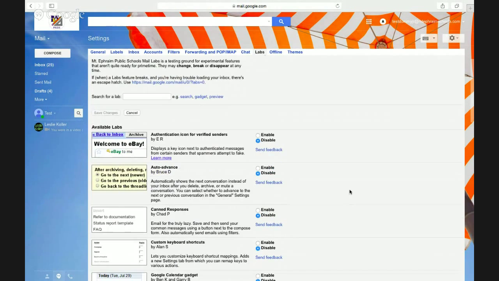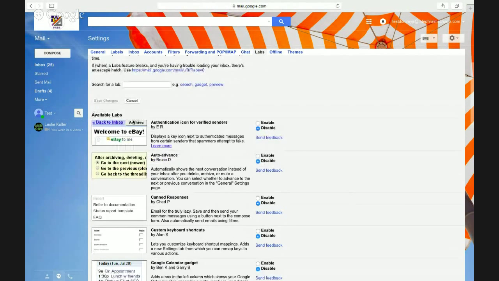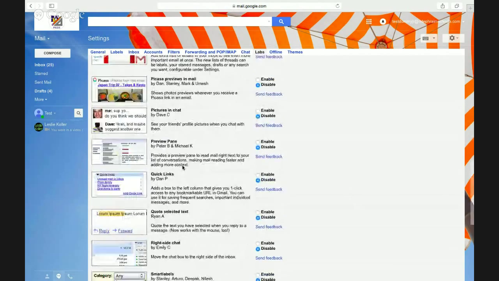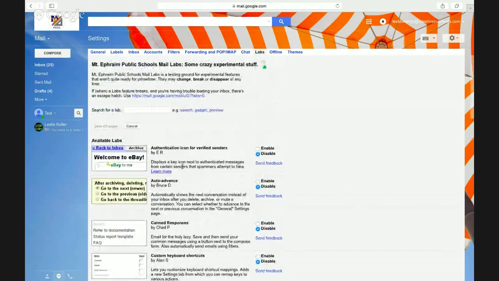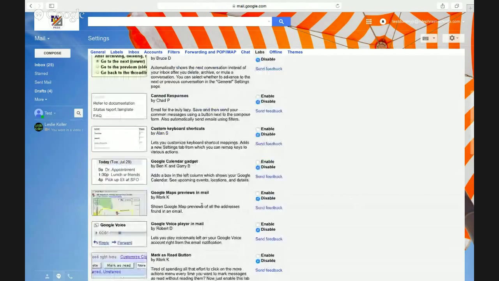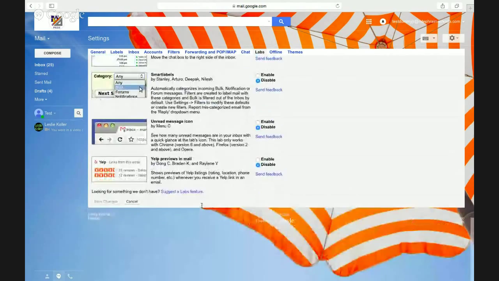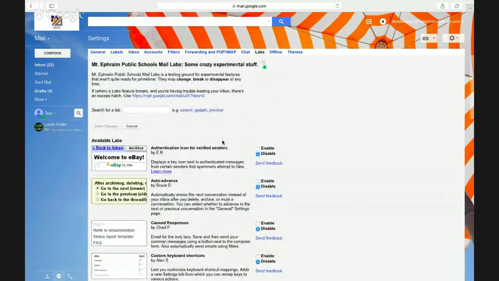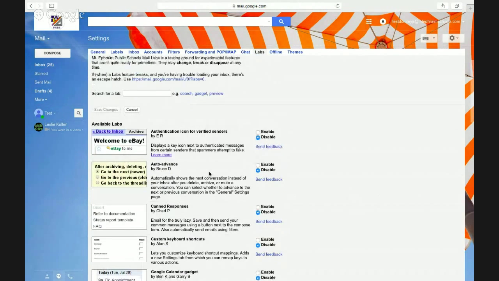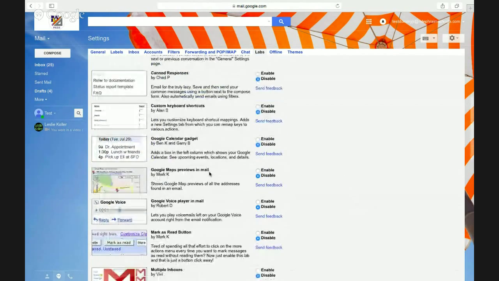So right down here are all the available labs. You could also search for some labs that may not be in this list. If you do a Google search for Gmail labs, you'll get a list of old labs that may still be available, okay? But your attention needs to be right here to the right-hand side, enable and disable. So basically, you would just go ahead and read these different labs and apply them.